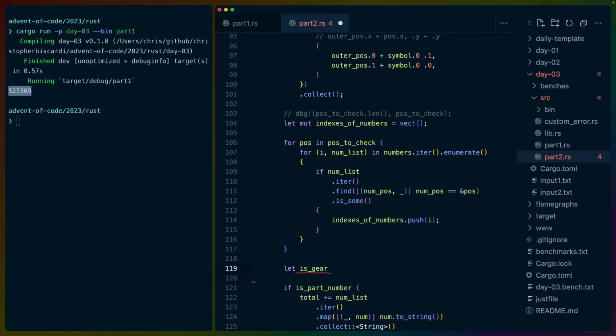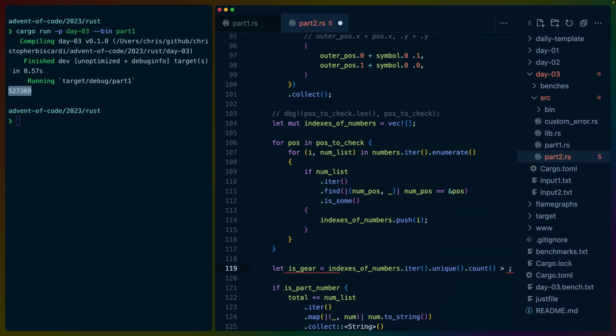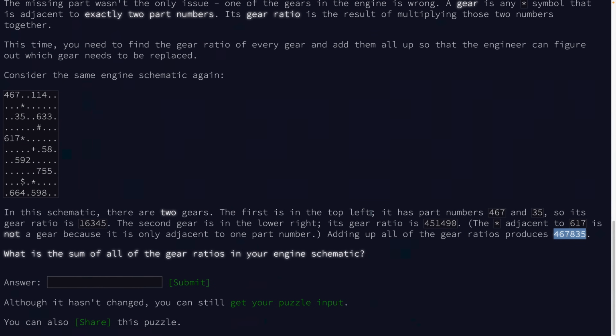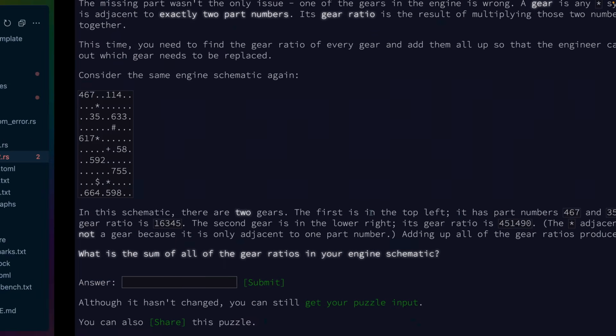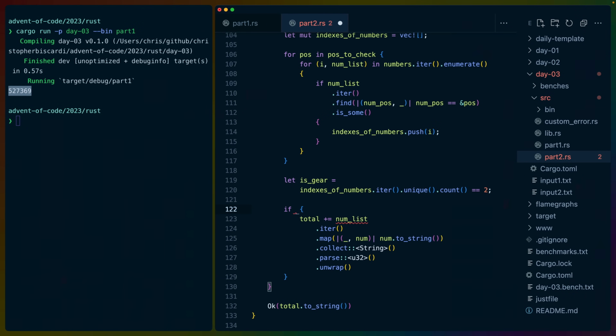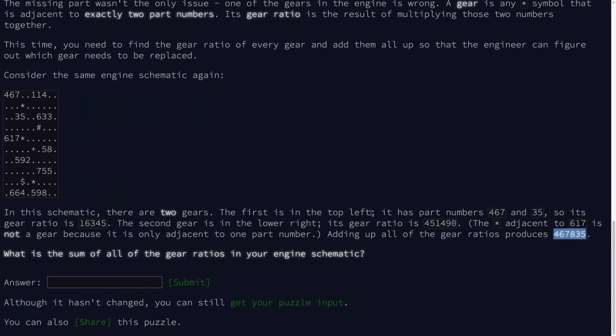So let is gear equal indexes of numbers dot iter dot unique dot count is greater than, I think it's greater than or equal to 2. Let's check that really quick. A gear is any star symbol that is adjacent to exactly 2 part numbers. So this is equals 2. And then we do if is gear. First is in the top left, yada yada.